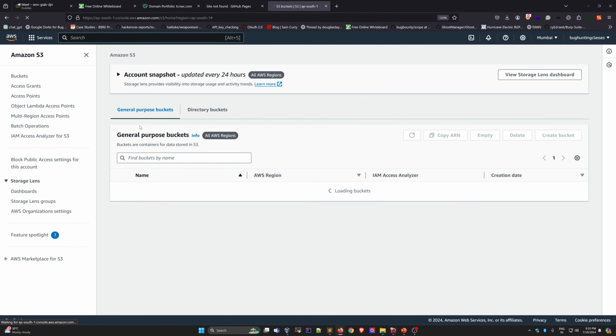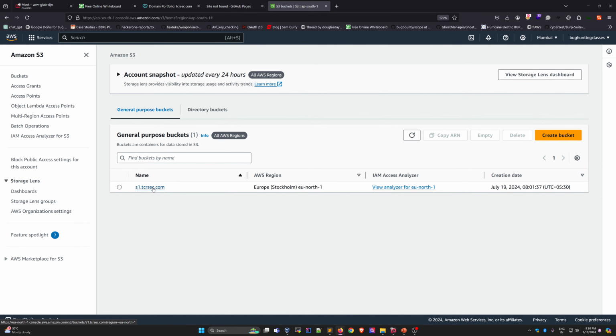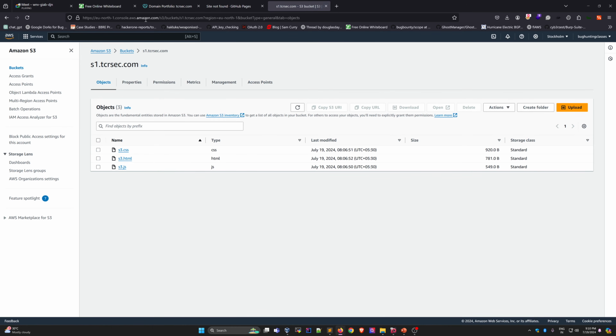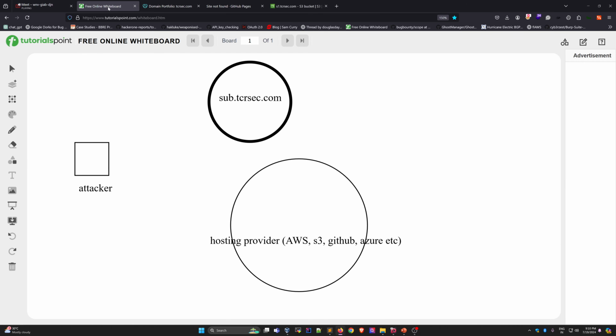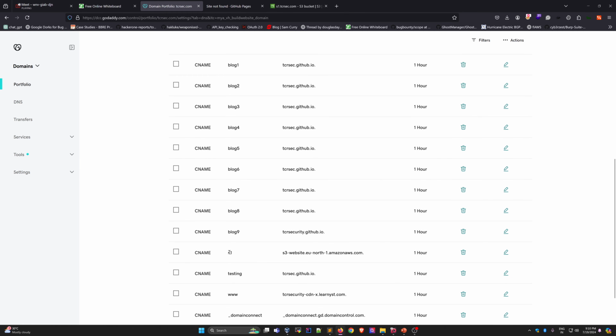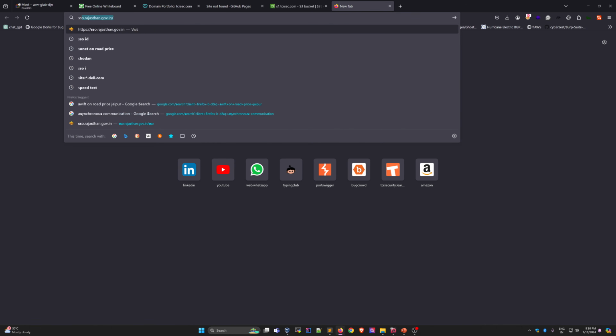Let's say I created an S3 bucket. I already have an S3 bucket, and I pointed a domain, S1, to the S3 website. So what does this mean? It means I want to host this S1.